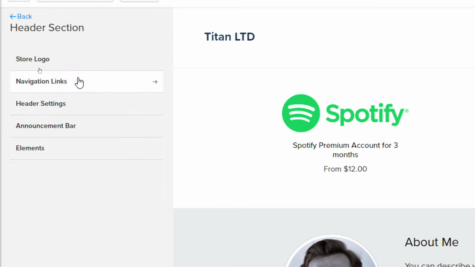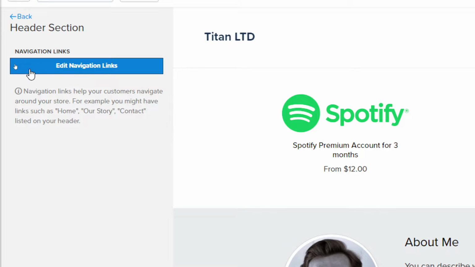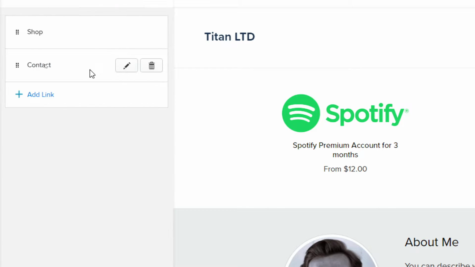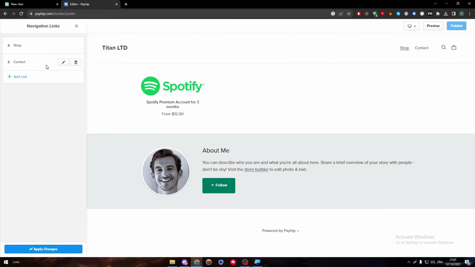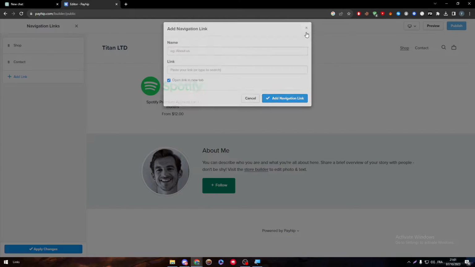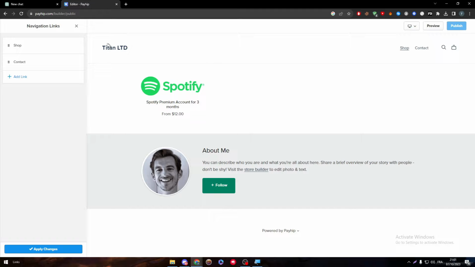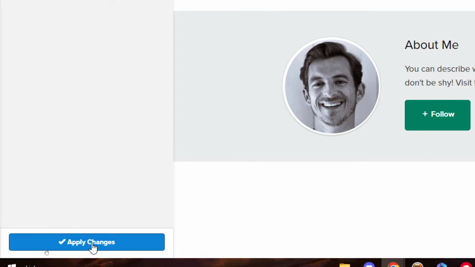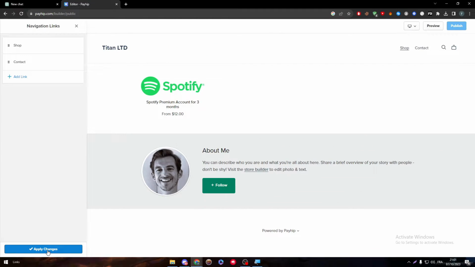So for the navigation links, click on edit navigation links, and you will be able to remove, add or change these menu items. By adding a new link right here, you can even make it take you to another page that doesn't relate to your Payhip account or to your store. After you finish, make sure to click each time to apply the changes so you can save them.